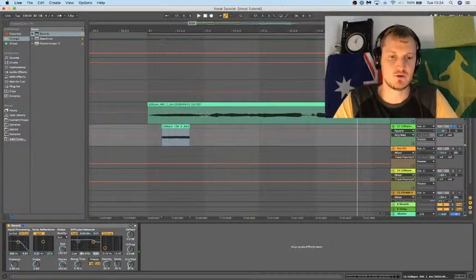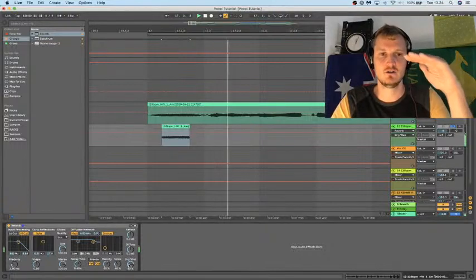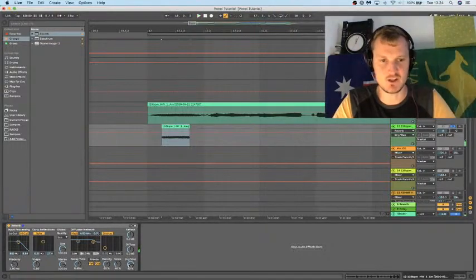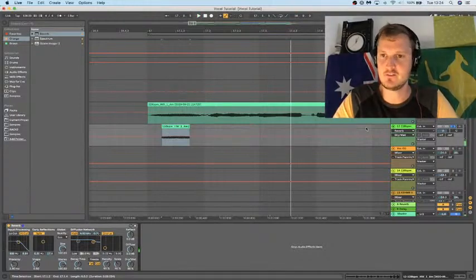If you add too much wet and dry, you'll notice the pitch change. That stays ooh, but if you add too much, you hear the pitch drop ever so slightly. So we're going to keep it at 55%.